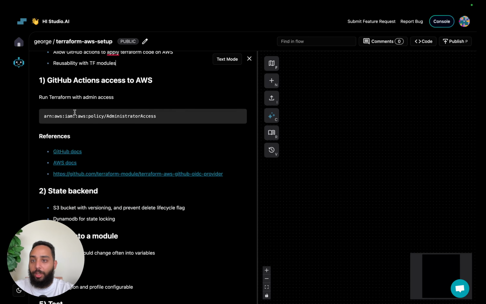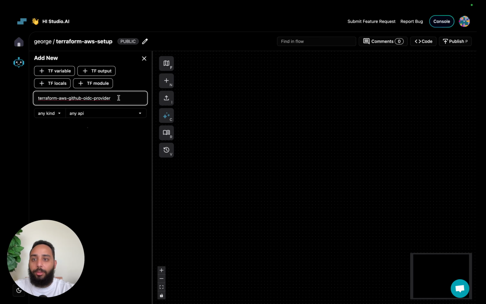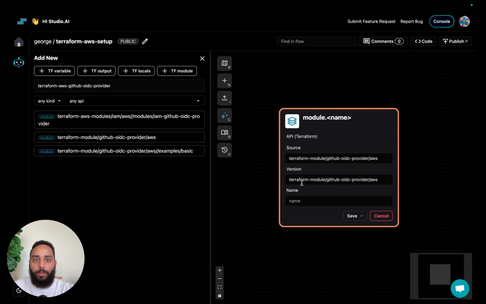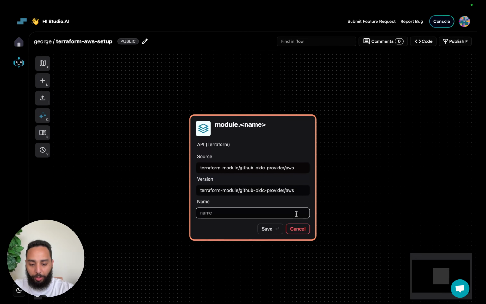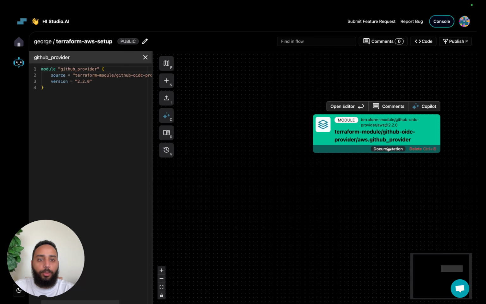So to start, we're going to have to give GitHub Actions access to our AWS account, and the best way to do this is to use an OIDC provider. And there is a module that already exists that helps us do this. So let's look it up. It's this one. Okay, so we'll call it GitHub provider. Yeah, open it up, check the documentation.